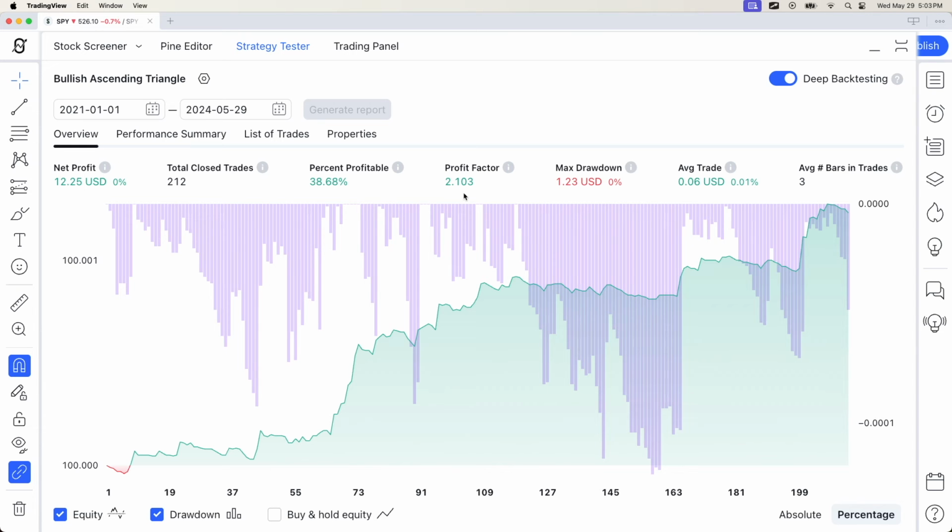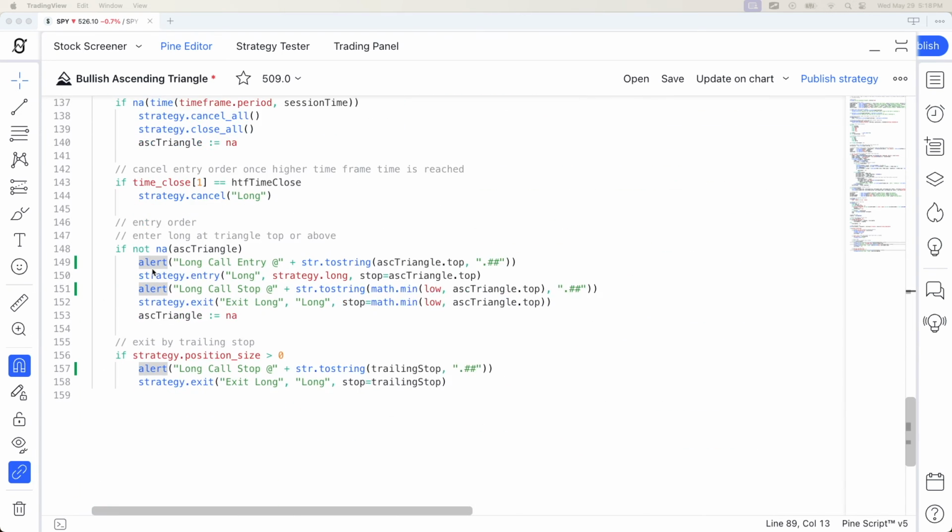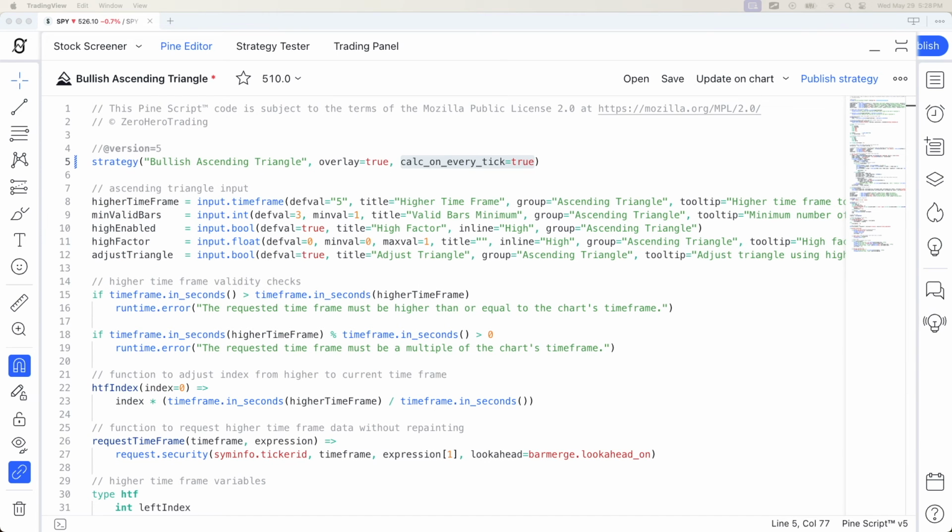So let's set up our strategy for forward testing. Let's first set up some additional alerts. We already have an alert for ascending triangles. We'll add one for entry, like so, one for initial stop, like so, and one for trailing stop. Let's save. No errors. Good.